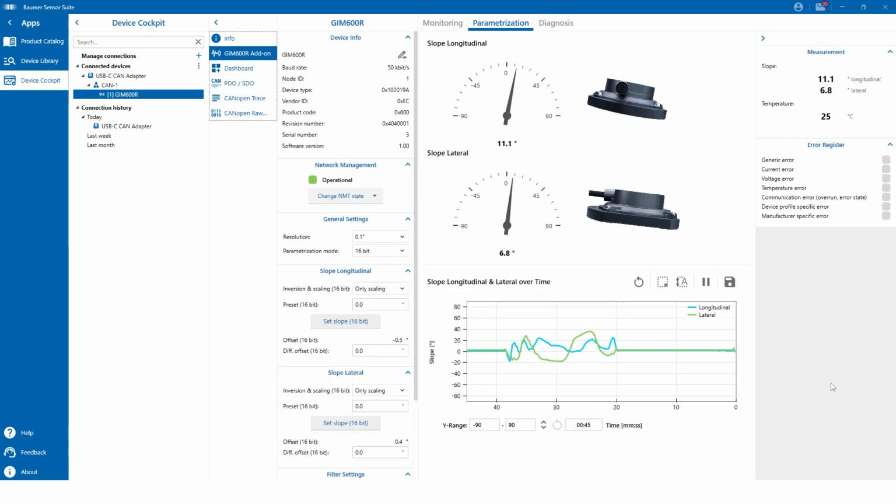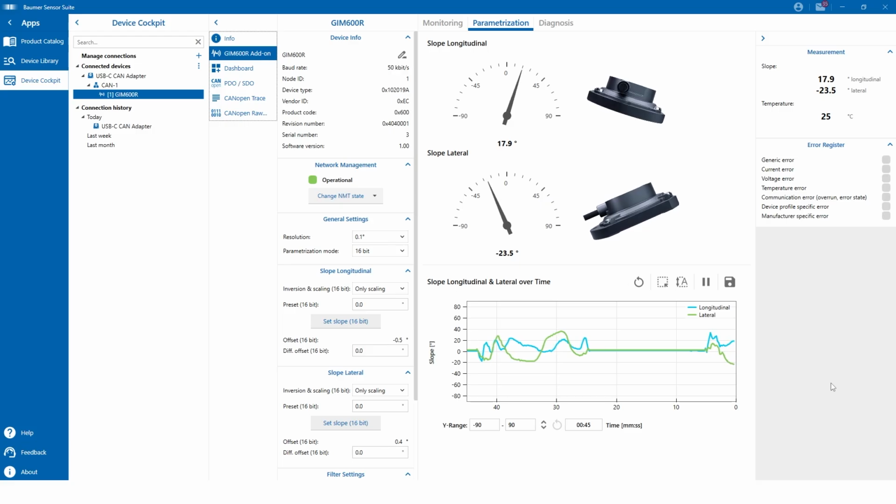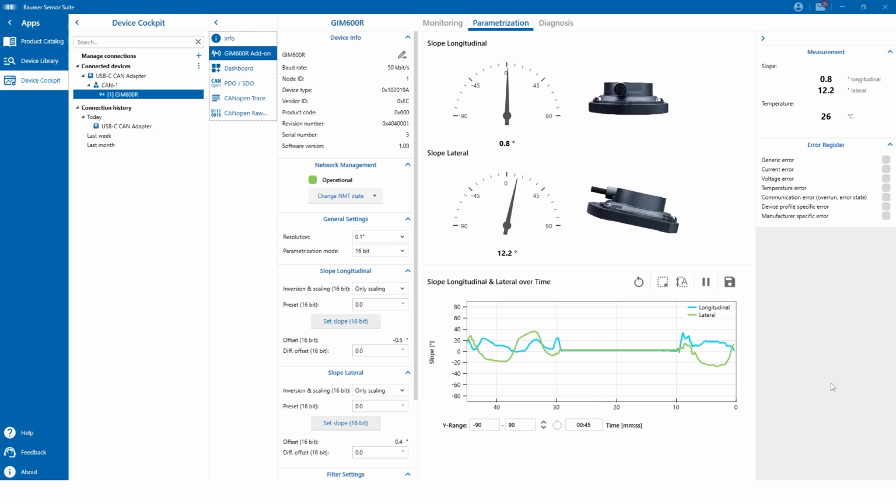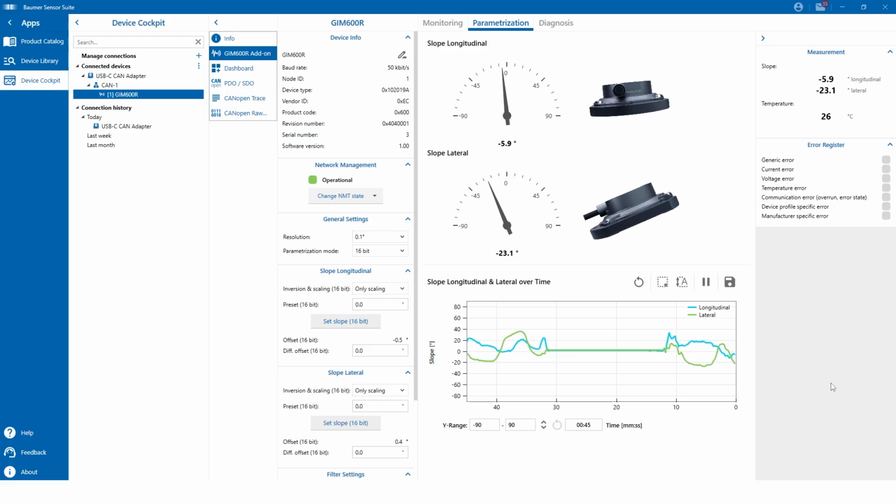As you have seen, Baumer offers the best-in-class parametrization usability. So if you want to benefit from that yourself, go and get your Baumer CANopen sensor and experience the Baumer Sensor Suite.